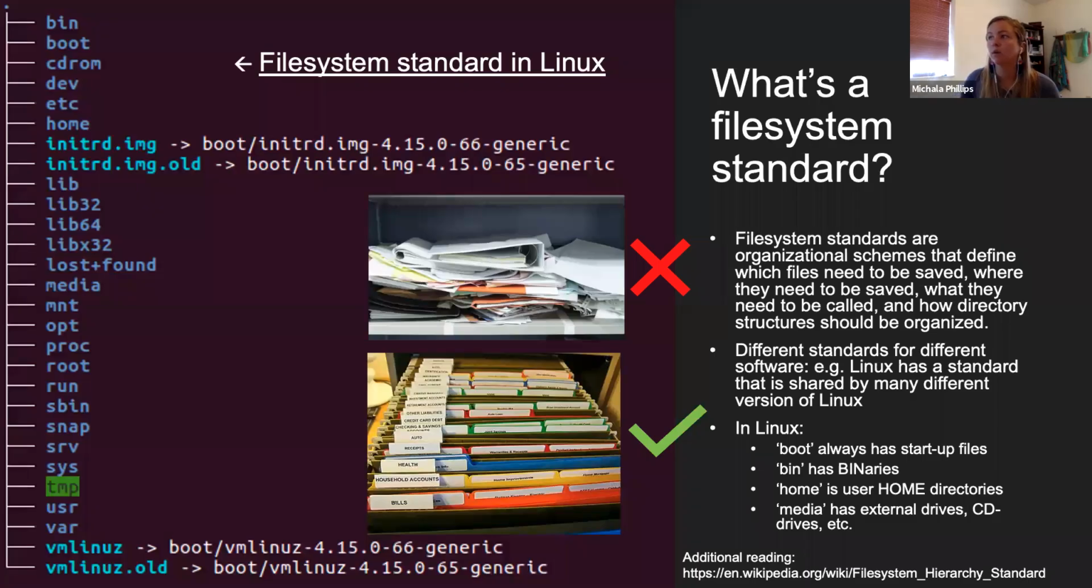So first, what is a file system standard? It's basically a way to organize your files so that someone, either your future self or a new person, can come in and know where things are. This purple photo is a Linux file system standard. So Linux always has a boot folder, which has all the startup files. It always has a bin folder, which has all of the binaries. Your home folder will have all of your home directories. It can have a media folder and external drives.